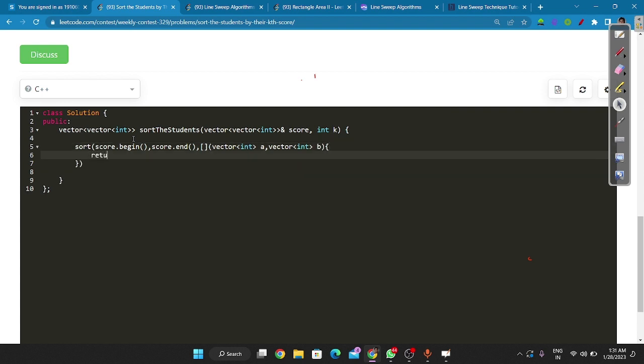What I have to do is return the list from higher score to lower score. So I will just return a[k] greater than b[k]. It will sort this list according to the highest score to lowest score for the kth subject. We have to take this k inside the lambda expression, for that I will use the reference operator.